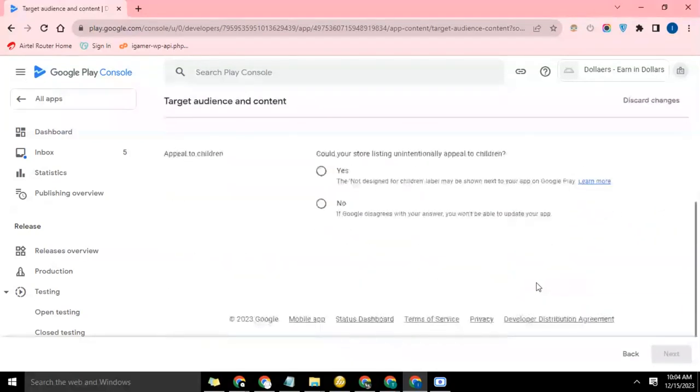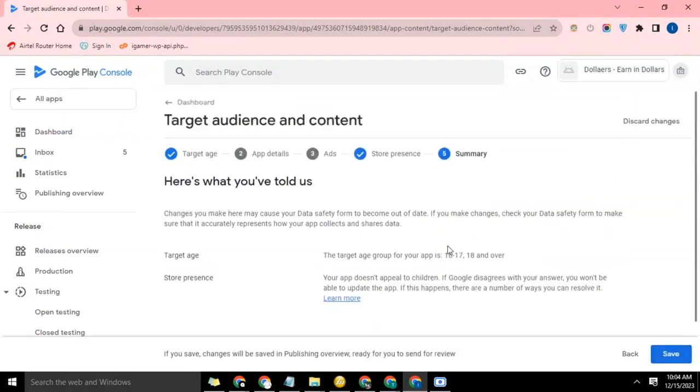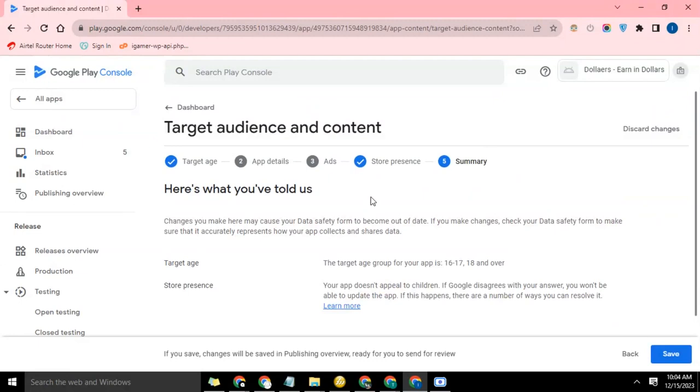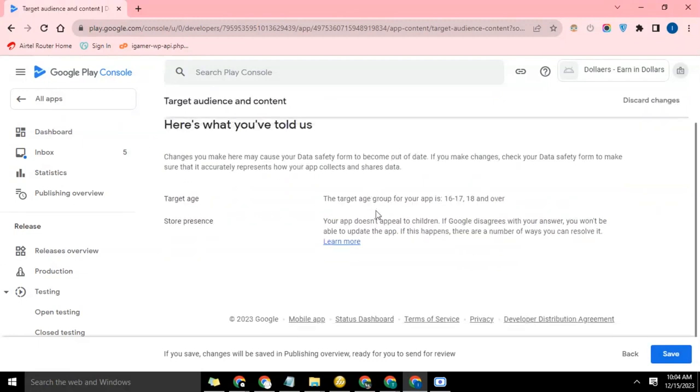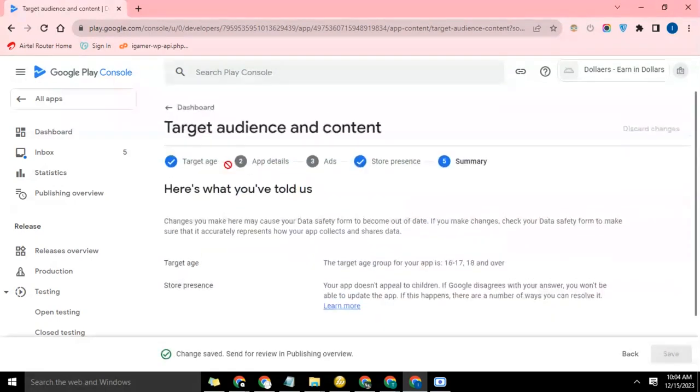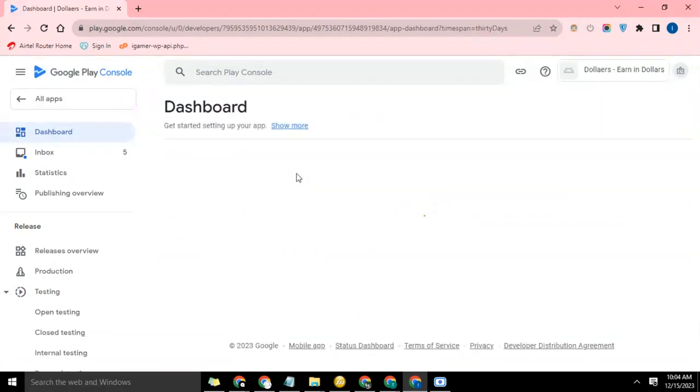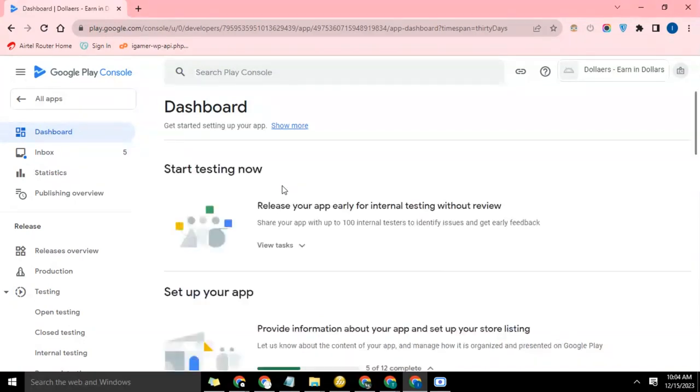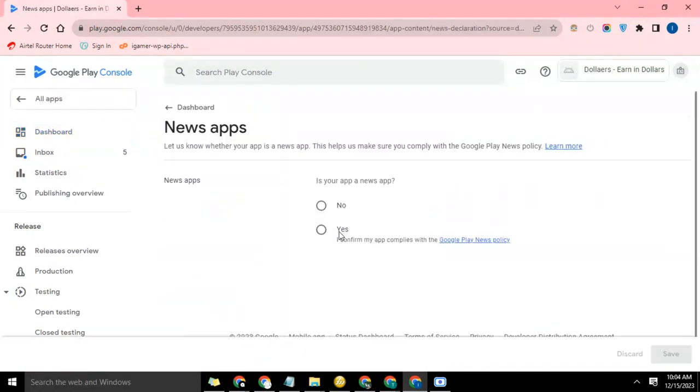So we click next. Appeal to children. Could your store listing content appeal to children? They not to design. No. Target age group 16 to 17, 18 and over. Yeah. So we go ahead and save. Okay, so we're done with that, and now we're going to click back. Then we move to the next one, news app. No, save.